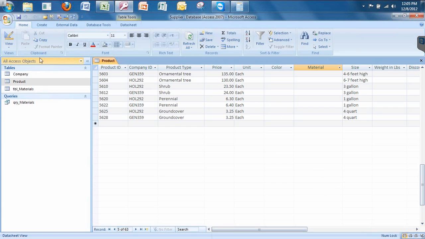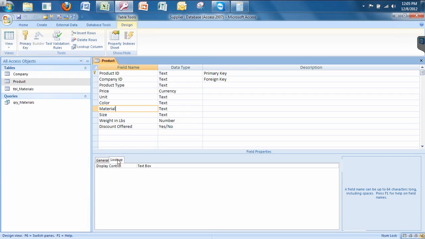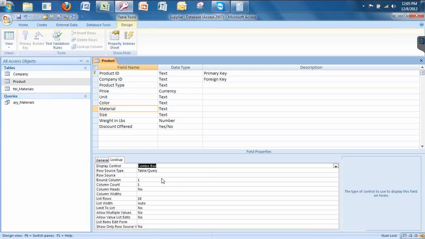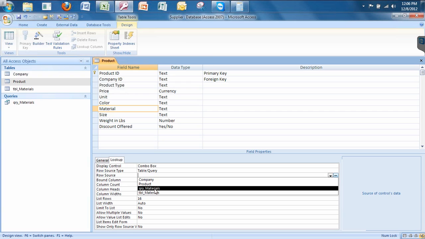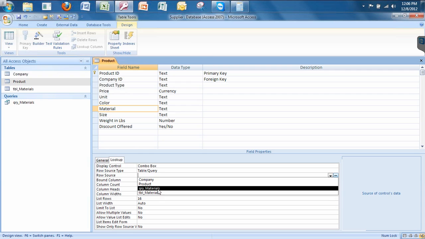So here's what I do. I go to Design View. Okay. I focus on the material field name, and then right here under Field Properties, I select the Lookup tab. I'm going to change the display control from a text box to something called a combo box. And then Access generates a whole new set of fields for this combo box. Now, the first thing you're going to have to do is select a row source. So the source that we're going to choose is our query, not the table. Access should be able to do this from the table, but I haven't been able to get it to work because I'm doing something wrong probably. So that's why I've made the query, and I would like you to make the query too.